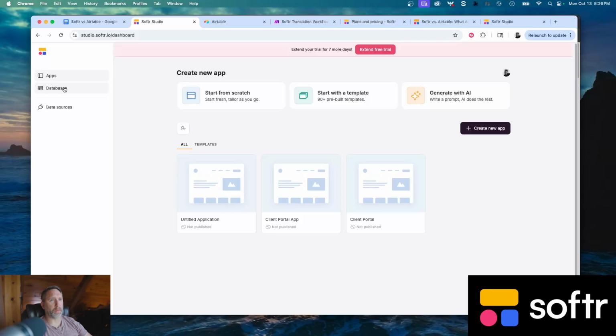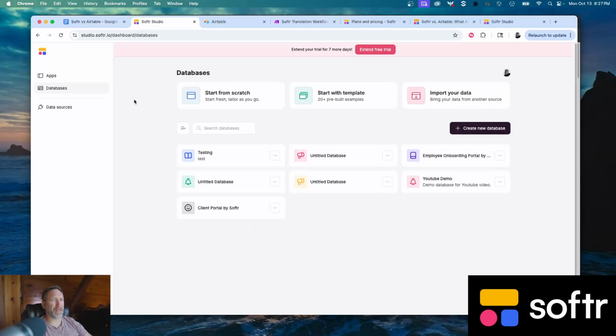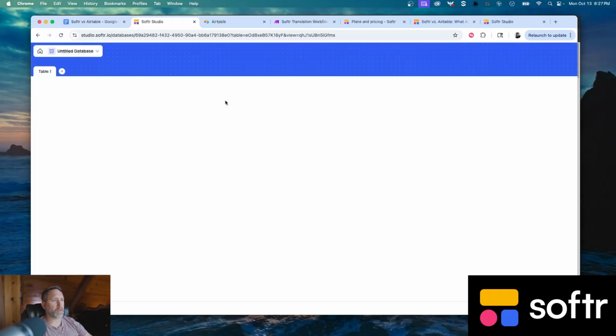Okay, moving on to databases. Again, we have a kind of similar setup here. We have 3 buttons at the top. You can start from scratch. So there's a brand new database ready to go. You can fill this out and you're off for the races.